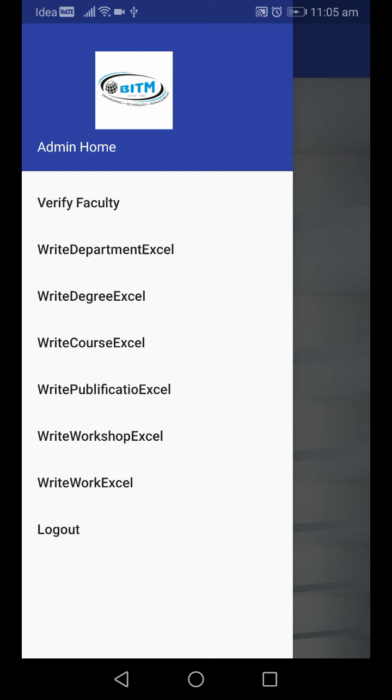All the registered faculty details I will write into one Excel sheet. When I open the Excel sheet, all the faculty details are available in one Excel. Then I can easily view all the faculty details. That is the reason I can write the department, degree, course, publication, workshop, and work Excel details of all faculty. After adding the faculty, the first step is verify faculty.